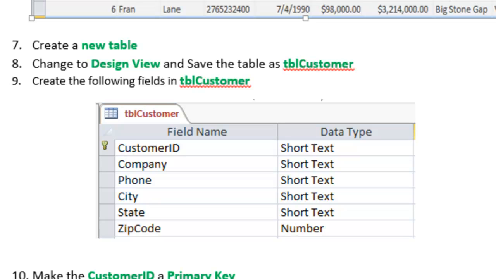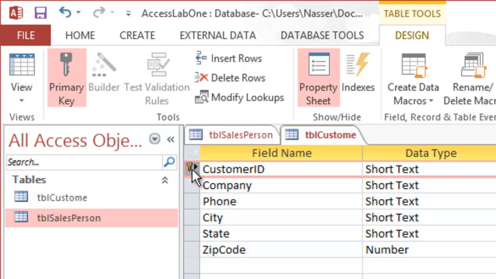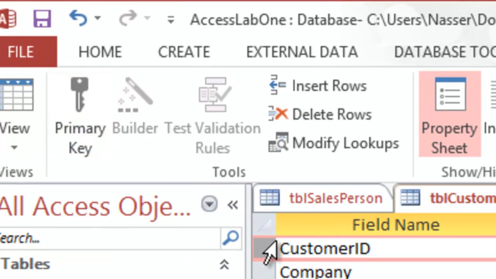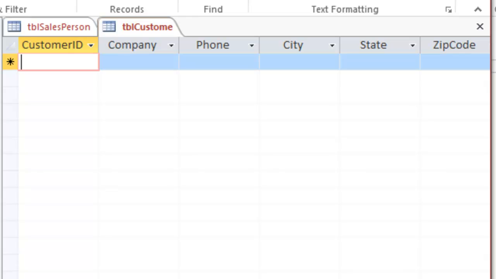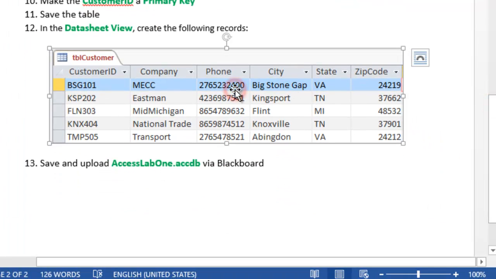And the data type in this scenario is going to be number. So now, once you do that, make sure that customer ID is a primary key. So you go look at the box beside customer ID, make sure that you have the yellow key. If you don't have it, you click on the primary key. Look, so now I don't have it. To make it a primary key, the yellow key has to be visible as you see beside customer ID. Save the table, and then change to datasheet view, and you will need to add the following values in the datasheet view. So please make sure that you enter this value.